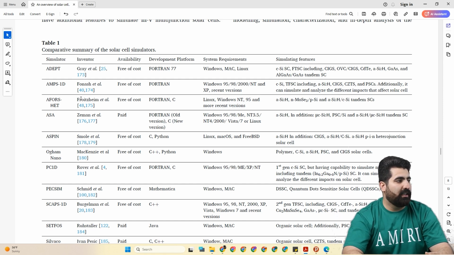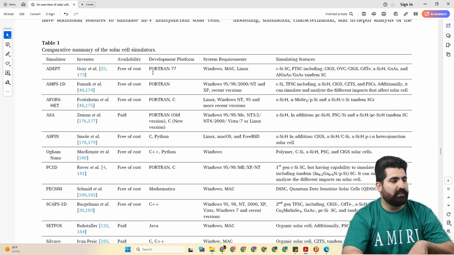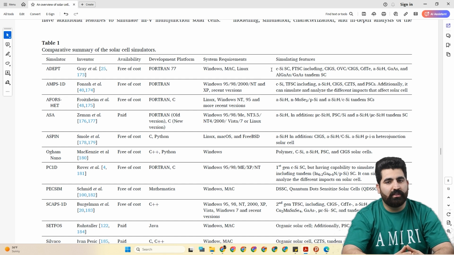The first is ADEPT. This is the software that is free of cost. Development of Fortran 77 that can be run on Windows, Mac, and Linux. The simulation feature is that you can simulate a crystalline silicon solar cell, thin film solar cell, CIGS, cadmium telluride, amorphous silicon, gallium arsenide, and tandem solar cell.